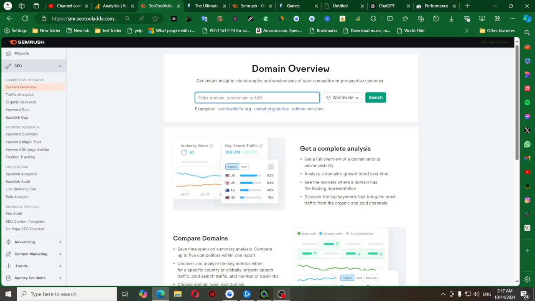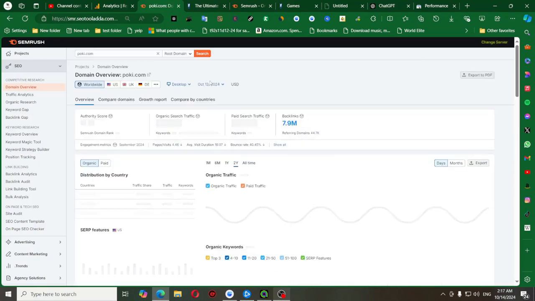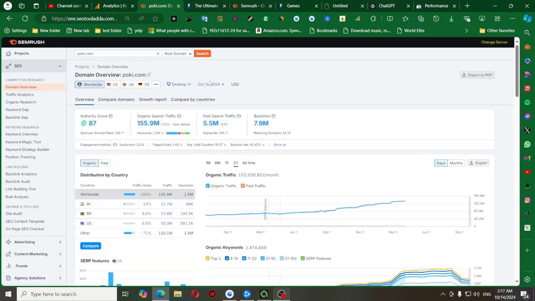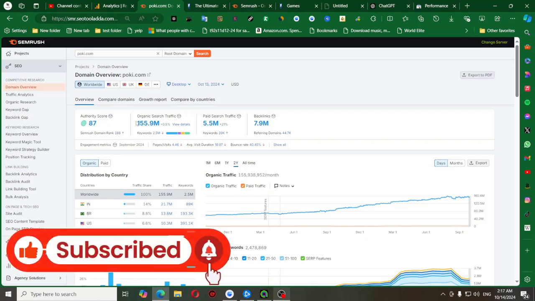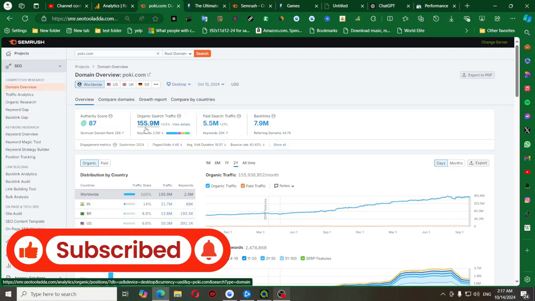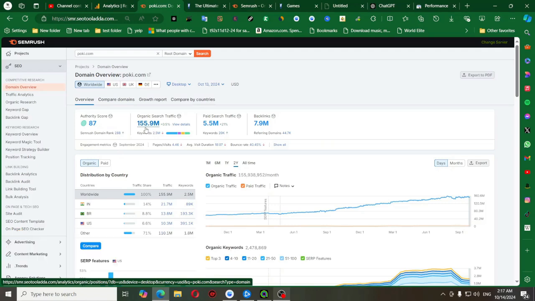I've done some competitor research, and one of my competitors is actually Poki.com, one of the biggest websites in the HTML games niche. As you can see, the authority score is 87. The organic traffic is 50.9 million. It's just huge. Paid traffic is 5.5 million. Backlinks is 7.9 million.